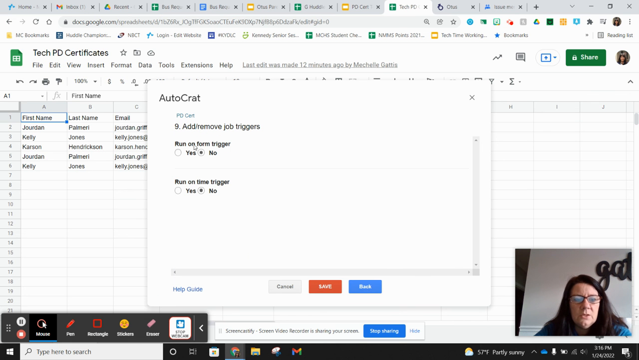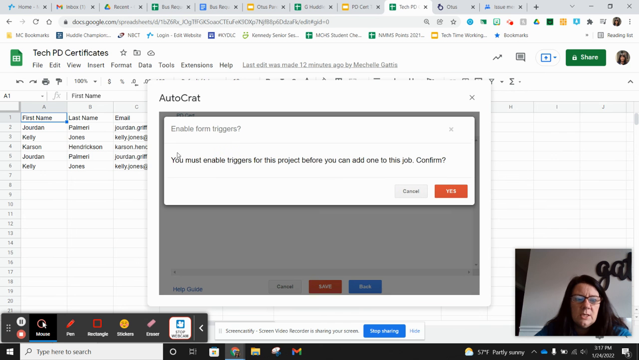And then here is where you can choose triggers. I usually choose run on form trigger. So I'm going to choose yes here.